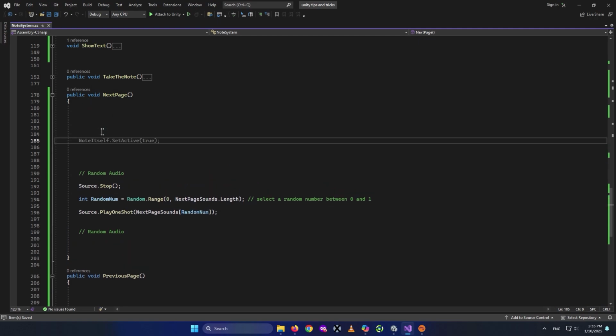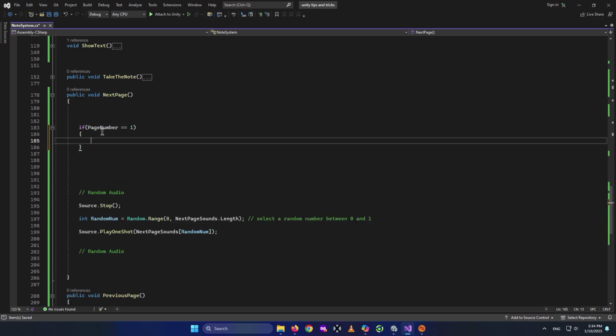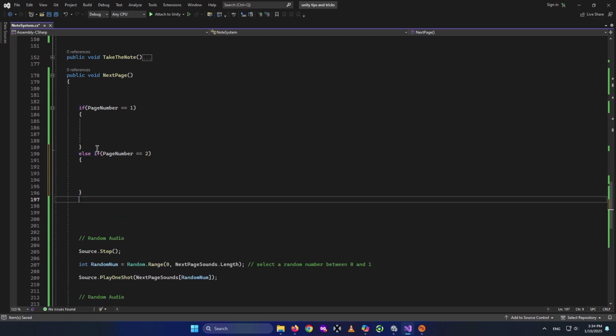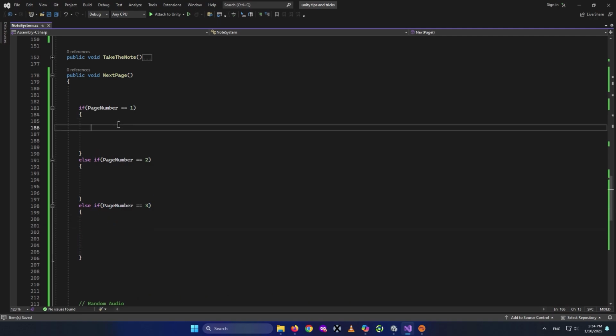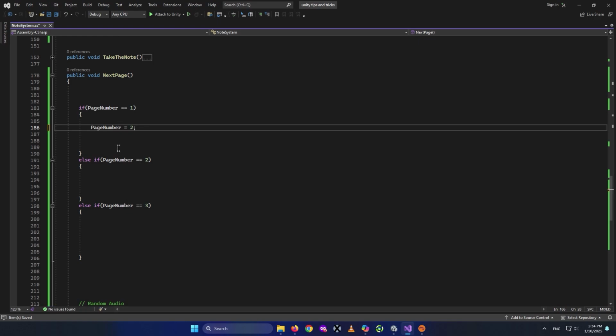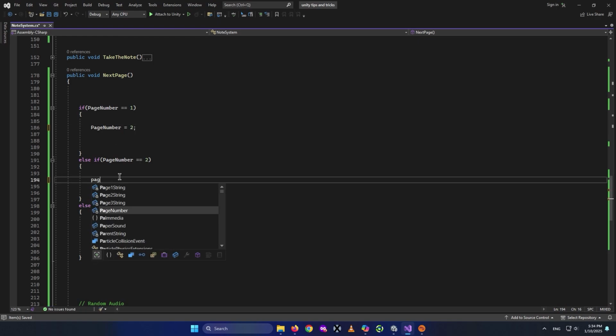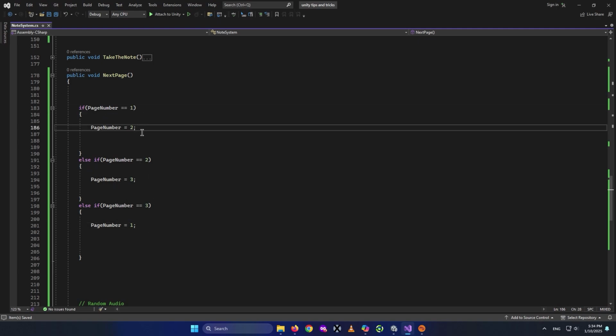Then we're going to go ahead and do the actual function of going to the next page. We have 3 pages, so we're just going to say if page number is equal to 1, else if page number is 2, else if page number is 3. So when we're on page 1 and go to the next page, it is page number 2. When we're on page 2, the next page is number 3. And when we're on page number 3 and we go to the next page, it's actually page number 1, so we go back to the beginning. Page 1 goes to 2, 2 goes to 3, and 3 goes to 1. And that's how to change the integer for it.